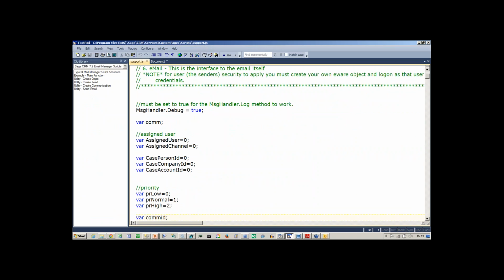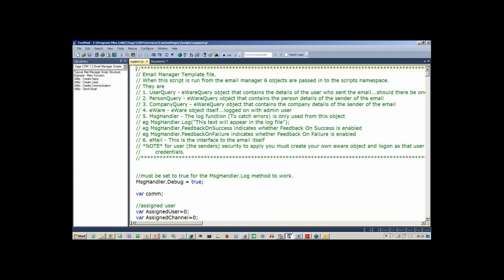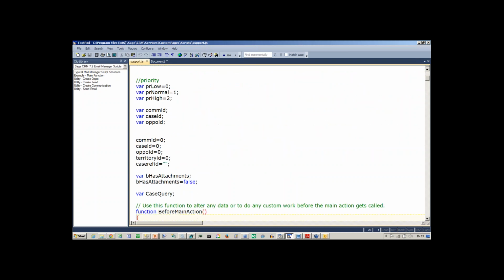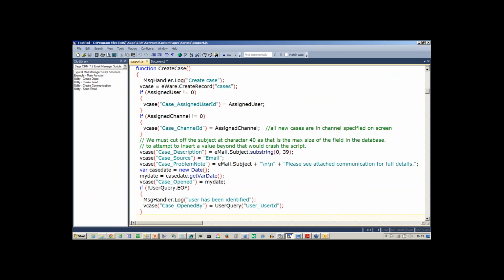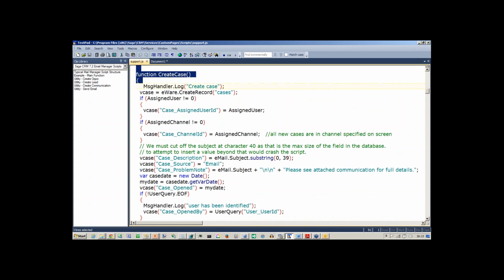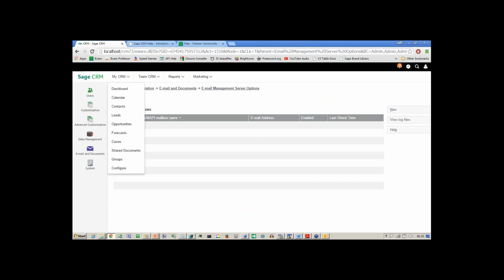We can recognize it immediately as JavaScript that has objects passed to it that is then processing the emails according to the instructions that it receives. So you can see here there's a function called create case. Now the linkage between the script that is held in this file and the individual email, what binds it together so that the email is properly processed, are settings inside Sage CRM.